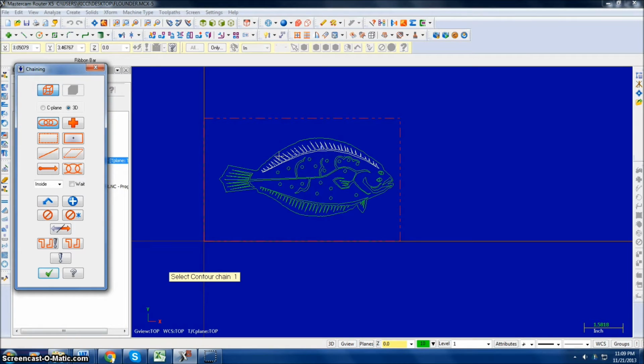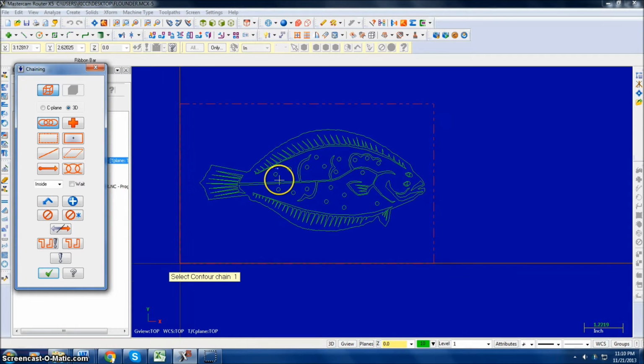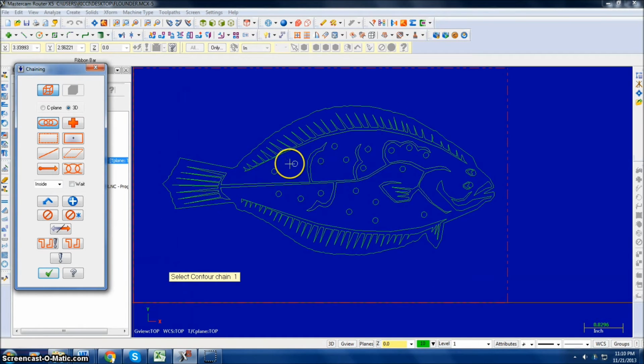For this project, we're using a drag knife, so all of our chains are going to be selected at one time. If we were performing different operations, we would pick different tools. If, for example, all of these circles wanted to be drilled with a drill, I wouldn't select them with the contour toolpath. I would select a drilling operation and select those. But for today, everything for this is going to be selected as a contour and as a chain.